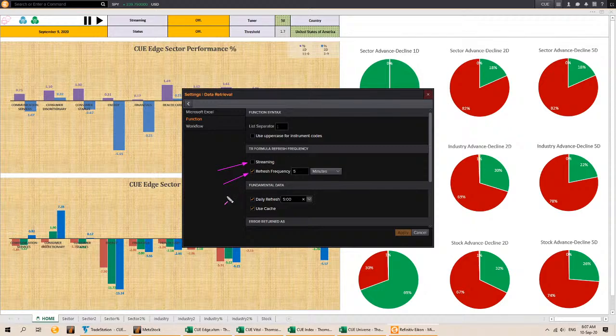On my computer, whether I am traveling using a laptop or when I'm at home, like now, using a desktop, I set the refresh frequency to 5 minutes. That is enough for calculating the sector rotation, industry rotation, also stocks fundamental scorecard in near real time. If you wanted full real time, you could instead choose the streaming mode. If you have a high processing power computer, you may do that. It may or may not be required.